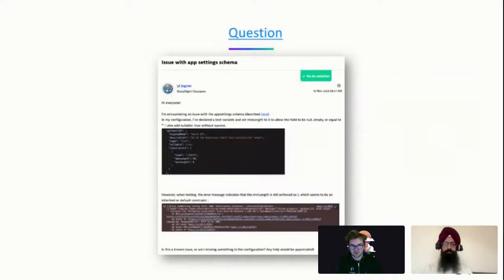The next question was an issue with the app settings schema, which is described here on the screen. A customer had an error after setting the minimum length and maximum length, so basically parameters of a schema. They were getting an error because of the constraint violation. Here you can see on the screen that the user set the minimum length to 0. However, above this nested constraint part, there is a nullable, which is true.